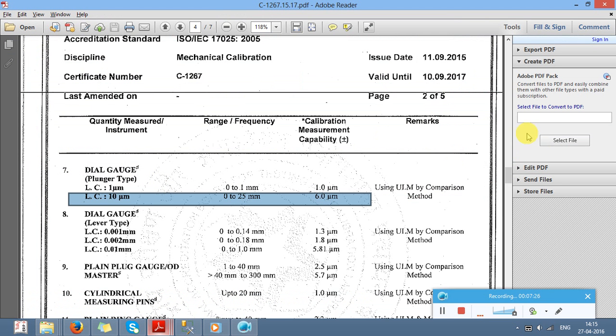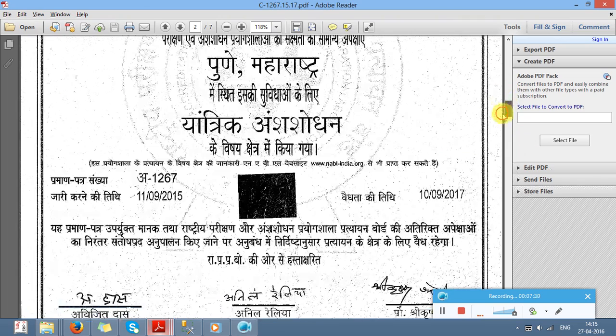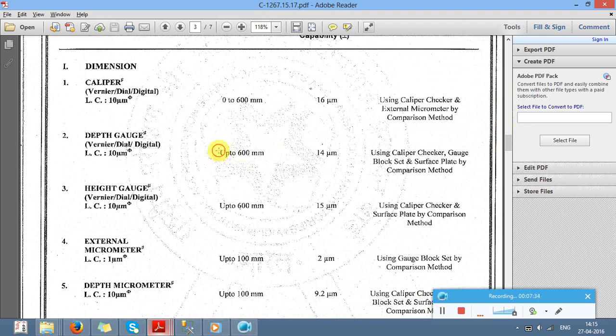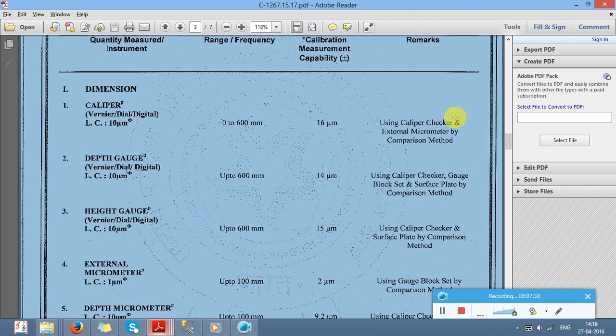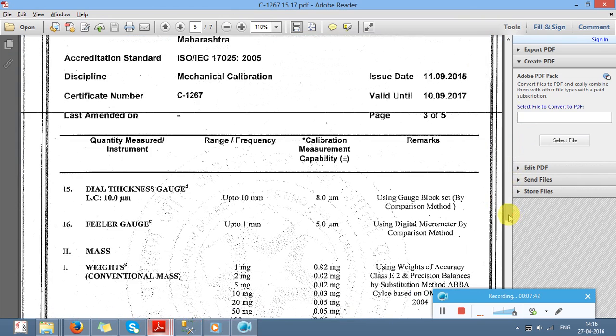Now this is the way to update the scope of mechanical. If you see, the same way up to 600 means 0 to 600. This is the uncertainty, right? Now if you go down, you can fill in all of these this way.